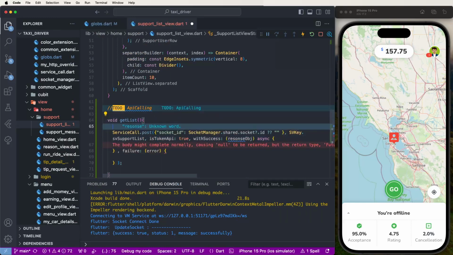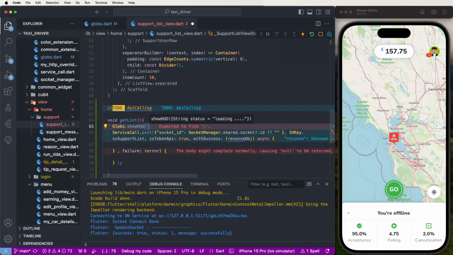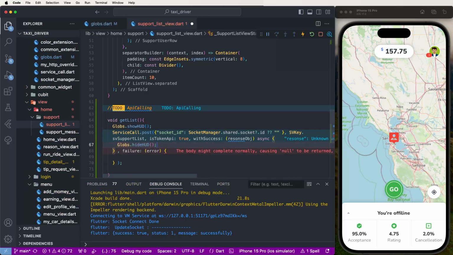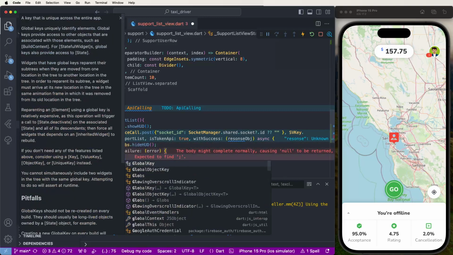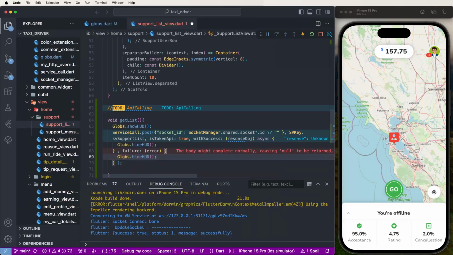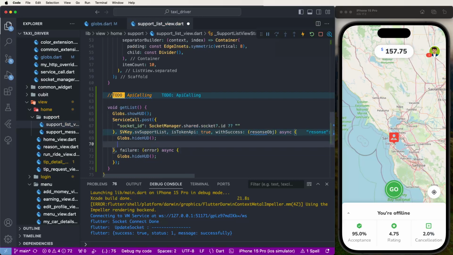And one more thing: we need to call the top dot show HUD, and get the top dot hide HUD, and here hide HUD. Like this, we need to call it here. We also need the sync method to be called, because this is a future block; that's why we need sync here. We need to call this here.